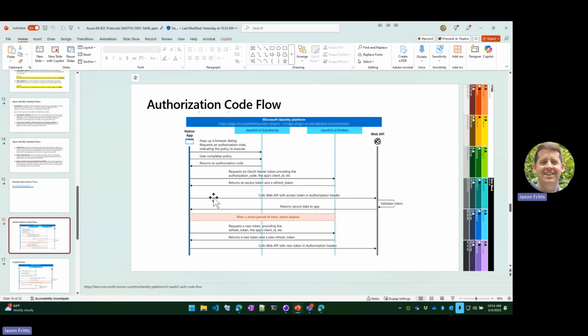What we didn't demo is using the actual access token to access the web API, because I don't have an actual API. You could do that as well.